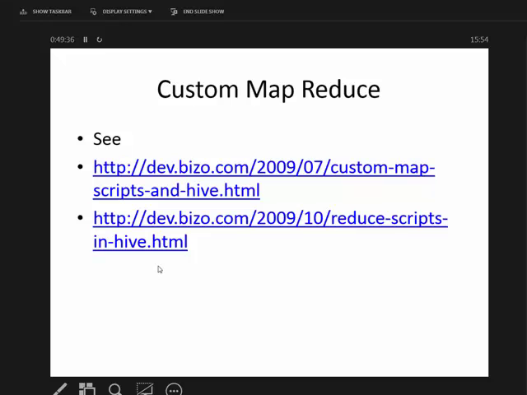So if you want to read a bit more about how to do that, custom mapping and reducing, these are a bit old now, but they're still quite good articles. There's a couple of links there. You can follow them off the web page.